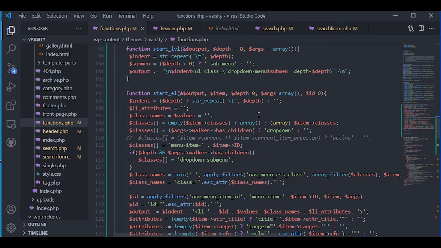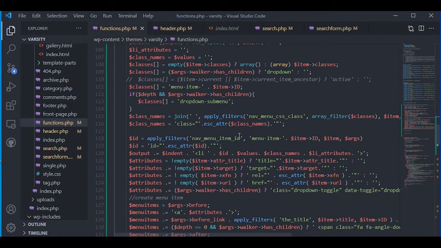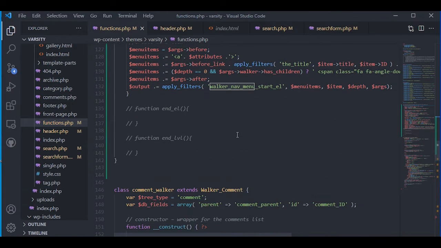Let's say we want to add our own classes. We want to add our own IDs. We want to change the different attributes on our link. So this navigation walker helps us do that.